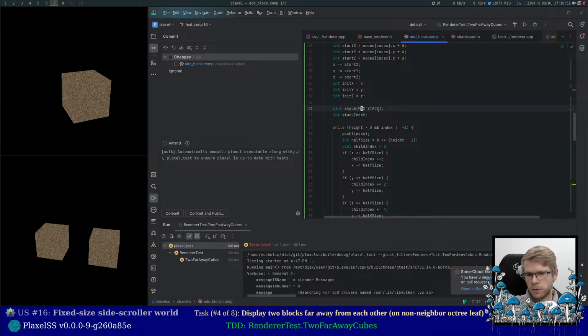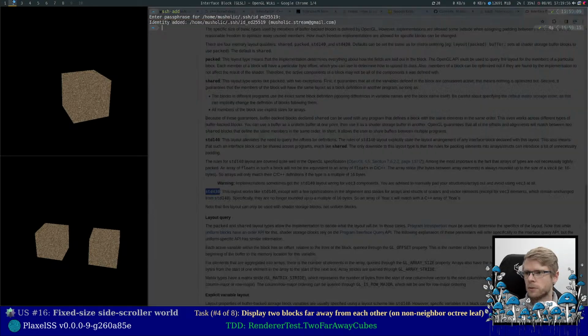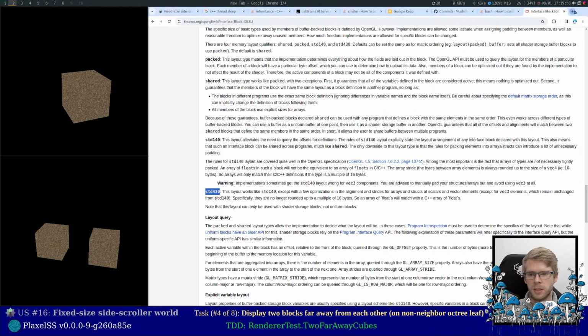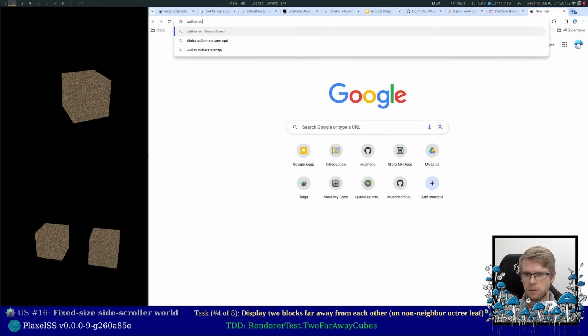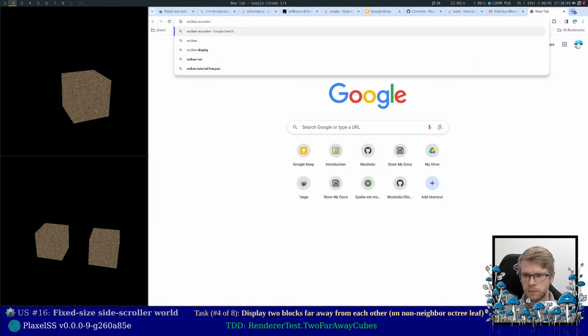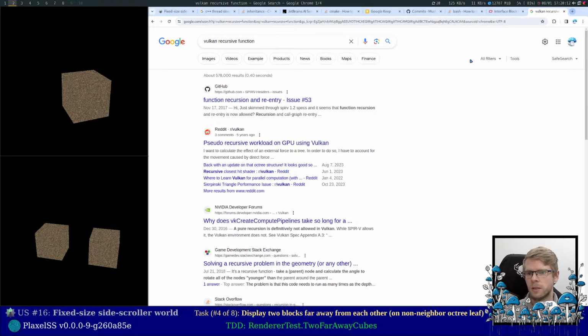And then because I cannot write recursive function in OpenGL I was doing this. Let's see, Vulkan recursive. No. I want to see if it's possible with Vulkan.